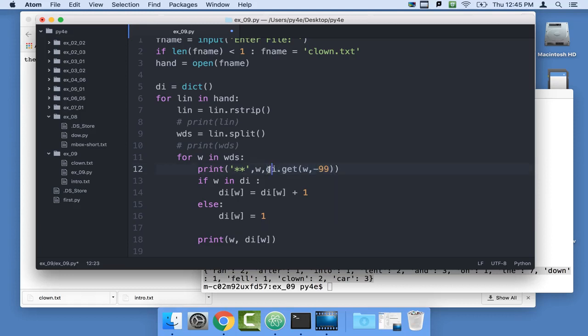This is a dictionary. .get says its first parameter is the key to look up, which is the word like the or fell or clown or whatever, and 99 is the default value that we get if the key doesn't exist.